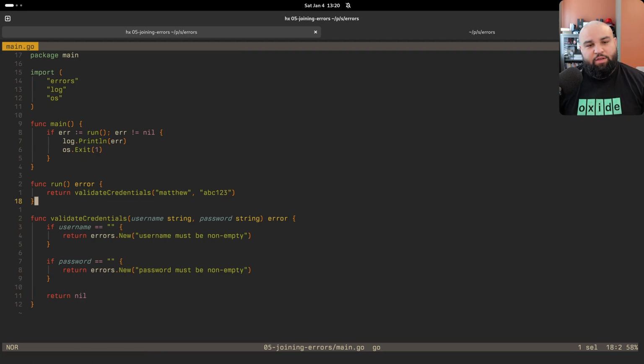Frustrating code, because this code actually knew that both of these were invalid, right? It knew that, hey, username being empty and password being empty, both of those are a problem. It could have told us all of that at once rather than making me do another round trip and another round trip and correcting things as I go along. This is where error joining comes in.